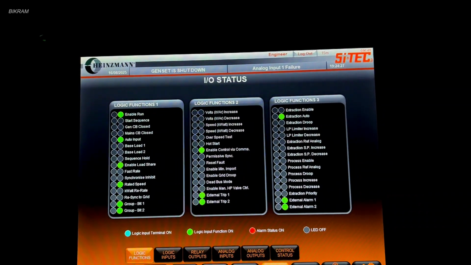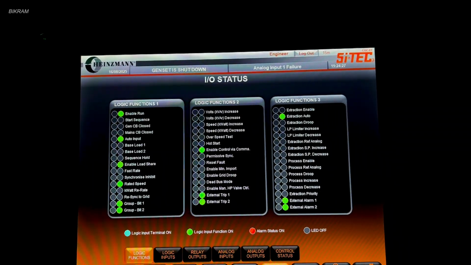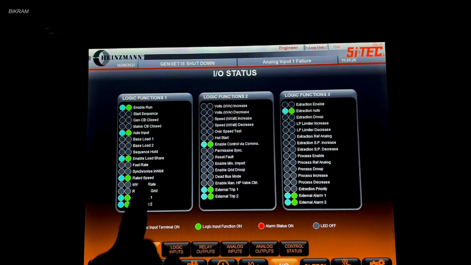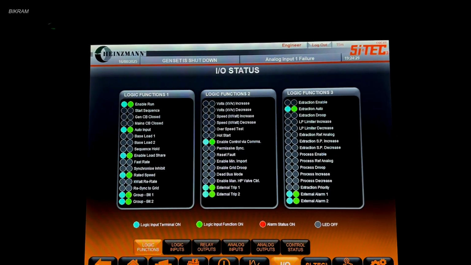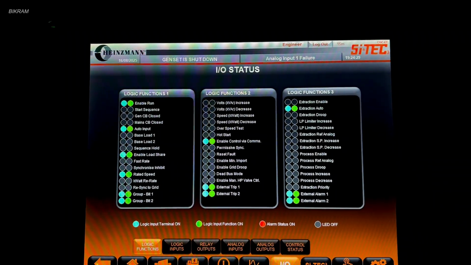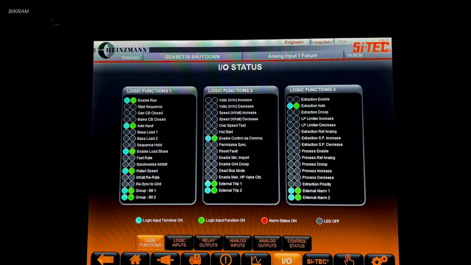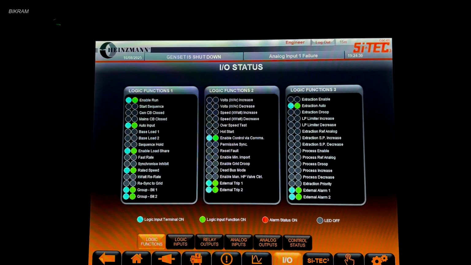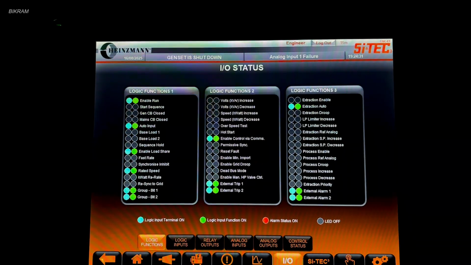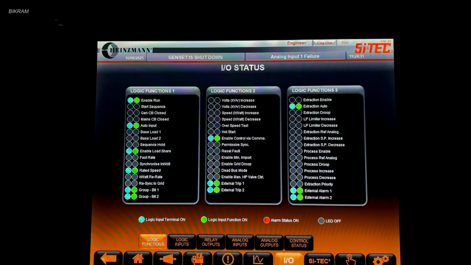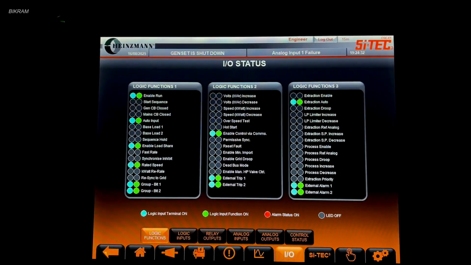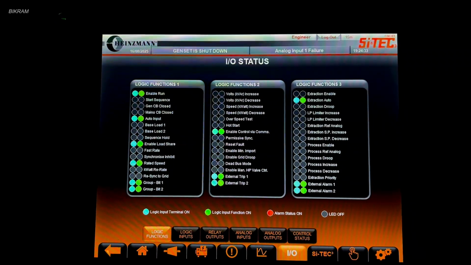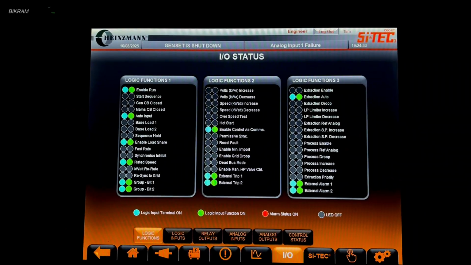This is the IO page, or you can say IO status page. Here you can see the logic inputs, logic functions, relay outputs, inputs, analog inputs, analog outputs, control status, like that. The first page will show you the logic functions, which function is enabled and which is not enabled. And second, you can see the logic inputs.